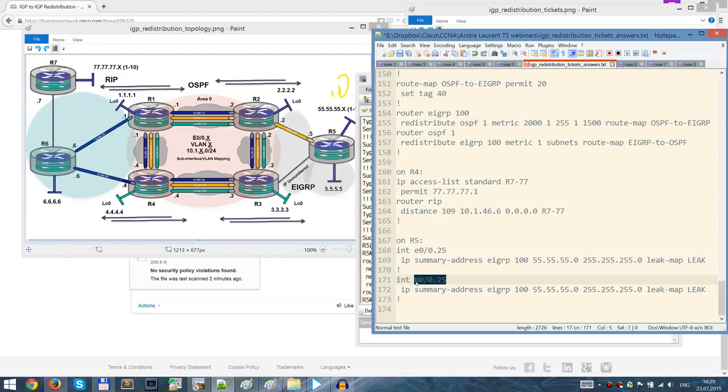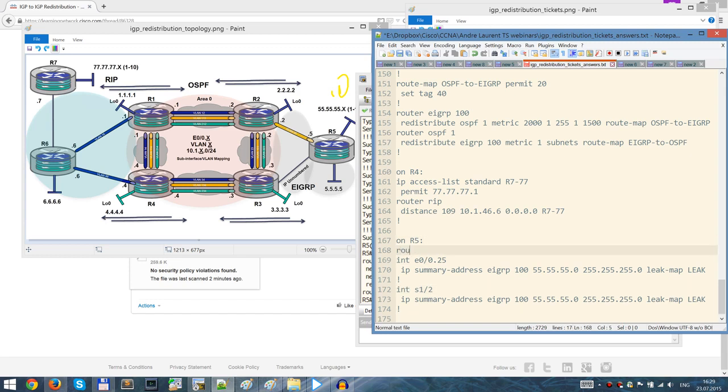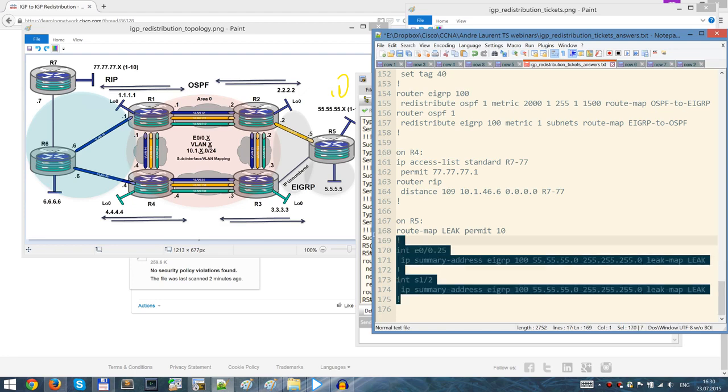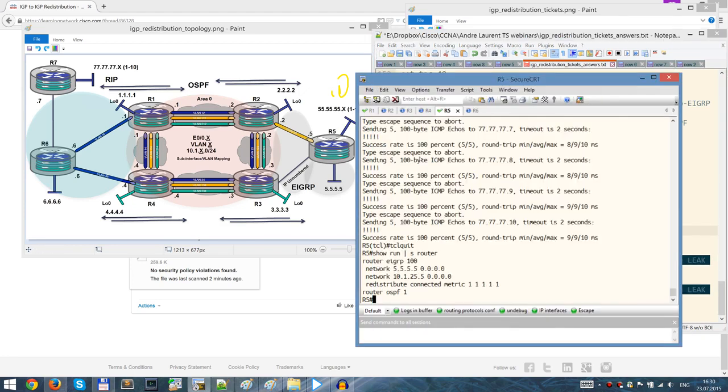The same thing on serial 1/2, leak-map. We also need a route map: route-map leak permit 10, and that's it. If we do it like this, we will announce the summary address and all specific routes. Let me apply this on R5. Conf t.